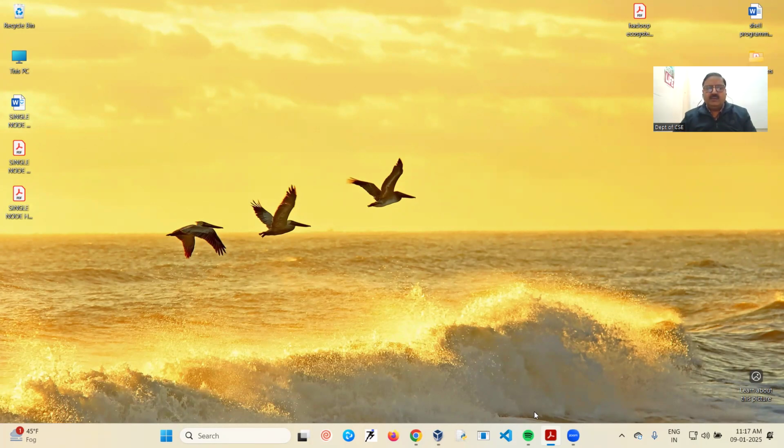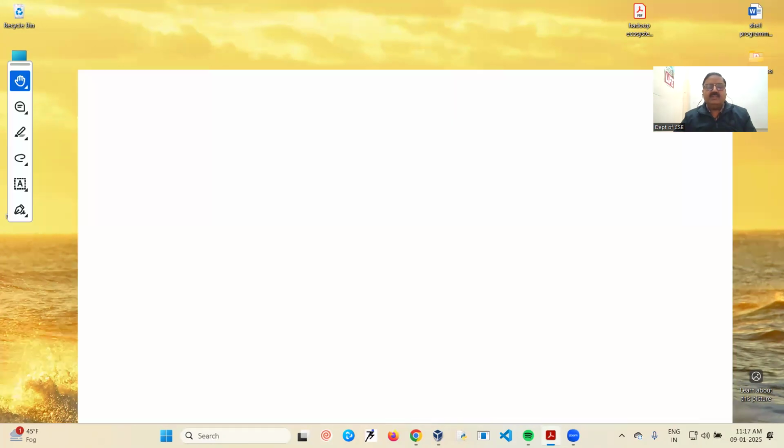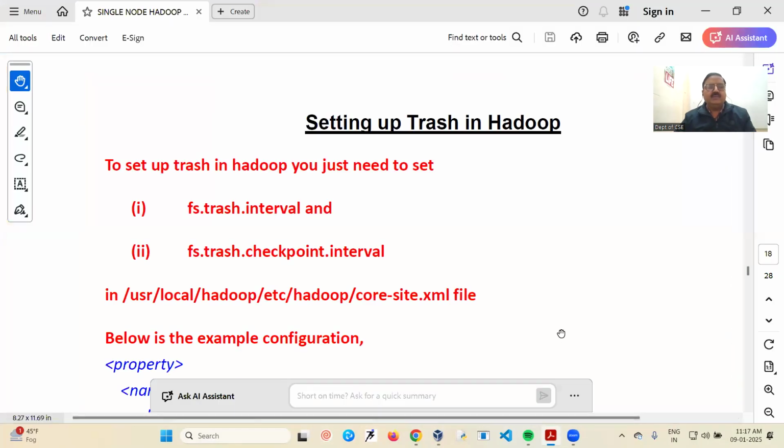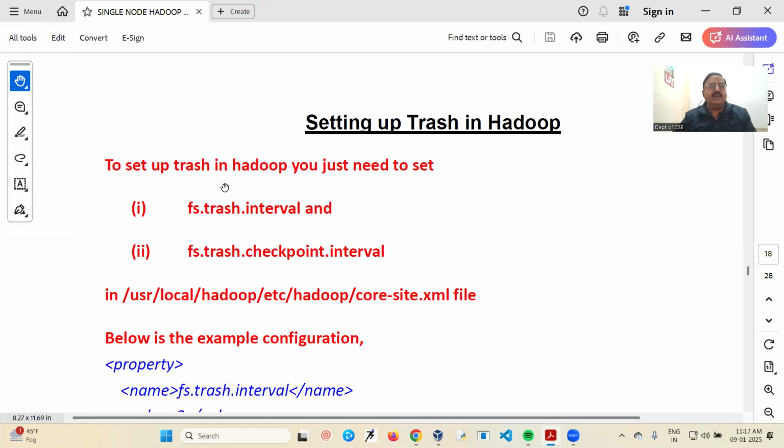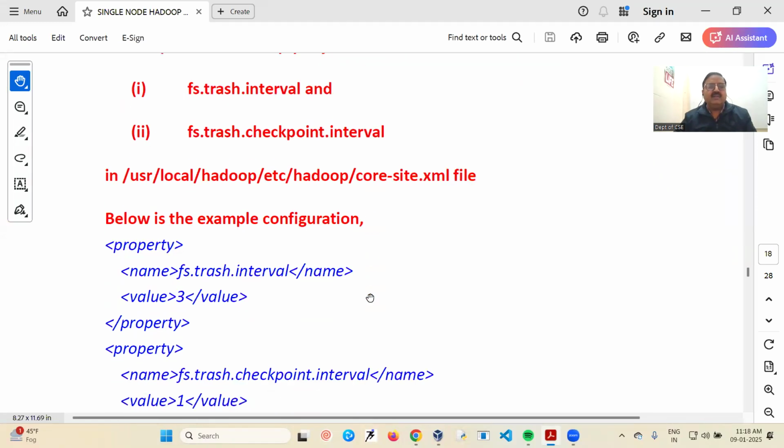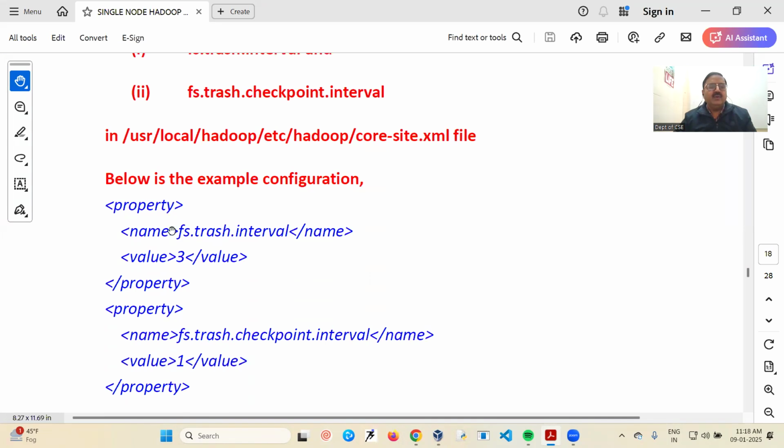In today's video, we'll be discussing setting up trash in Hadoop. To set up trash in Hadoop, you just need to set these two properties in your core-site.xml file. These two properties are fs.trash.interval and fs.trash.checkpoint.interval. Here is a sample configuration, where you need to put this property and this value.